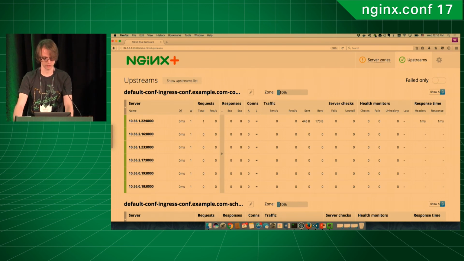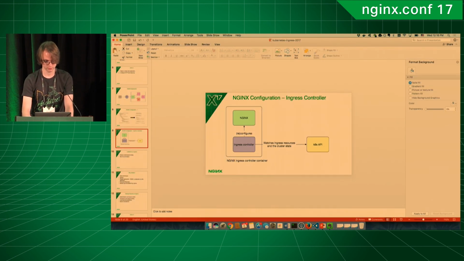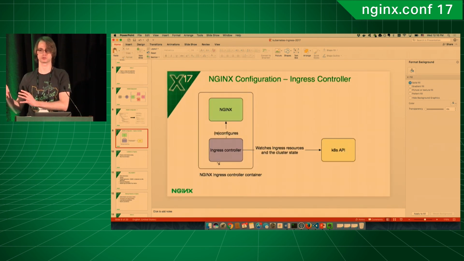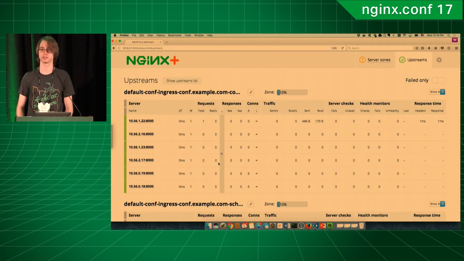So if we go back to the slides, the Ingress controller software constantly monitors the Kubernetes API for any changes in the cluster: new Ingress resources, updates to Ingress resources, updates to secrets, updates to the endpoints. That's why those changes were quickly reflected here.